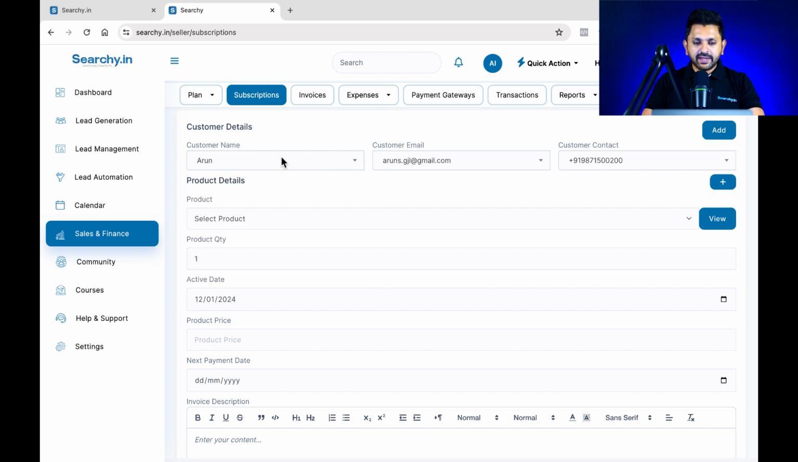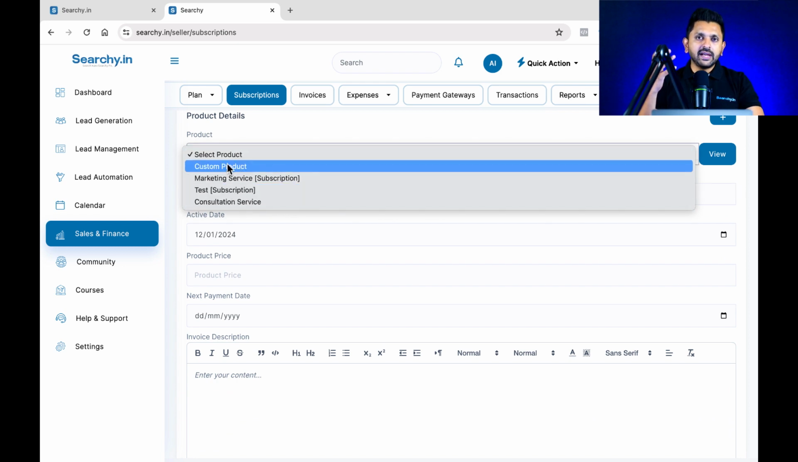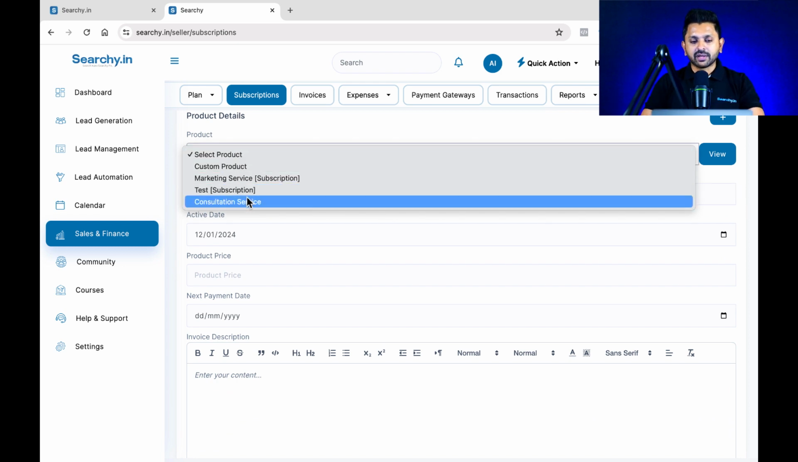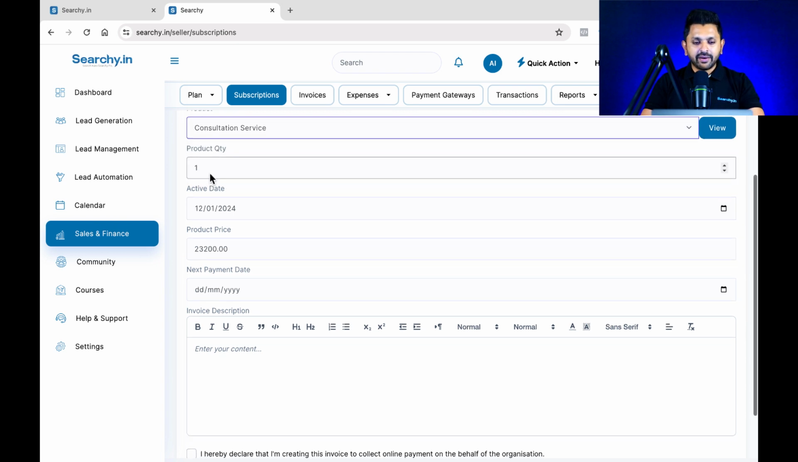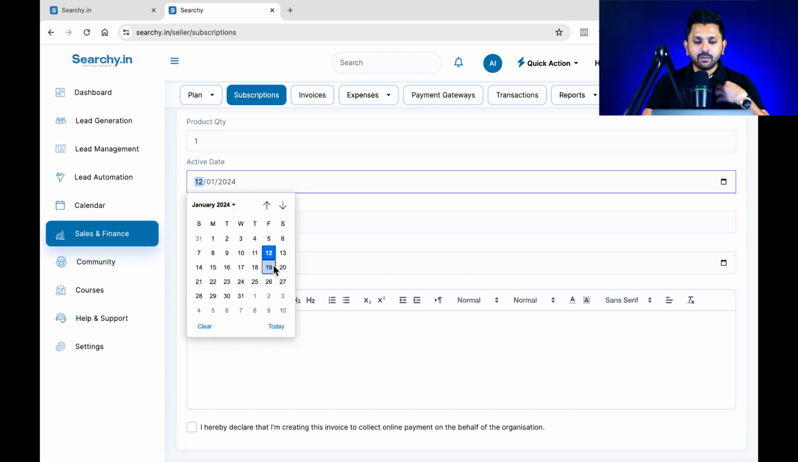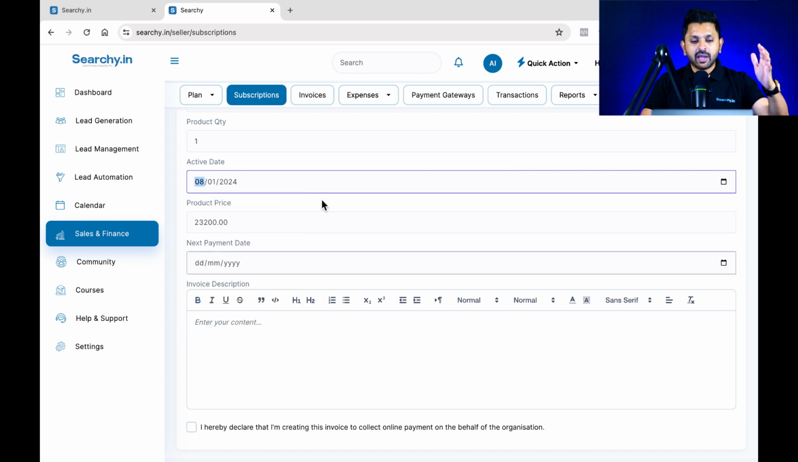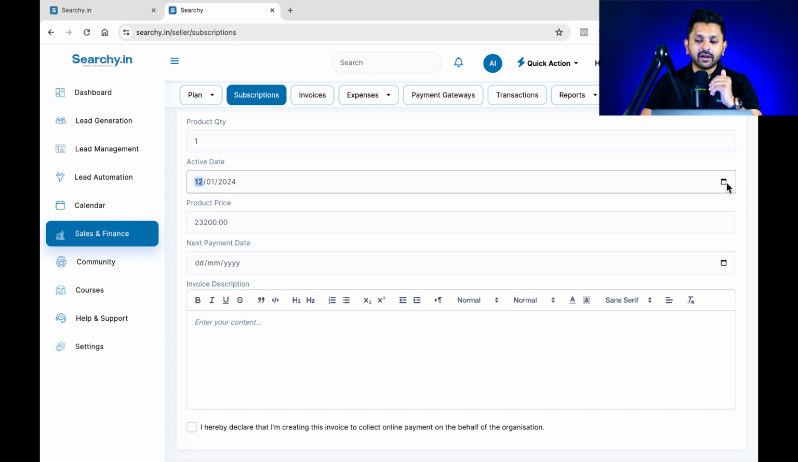Once we get this, I'm going to select a product. If I have already created a product, I can use the same product, consultation service. I can click on this consultation service, and next I will choose how many products these people are buying. They're buying only one subscription, so I'm going to keep it one. Then it'll ask me for the active date, so I need to mark from when the subscription is going to be active. Suppose I make it 3-4 days earlier, or from today, or I can make it in the future.